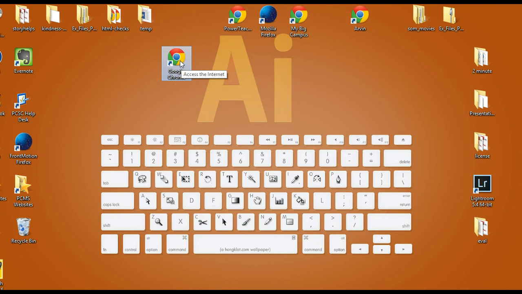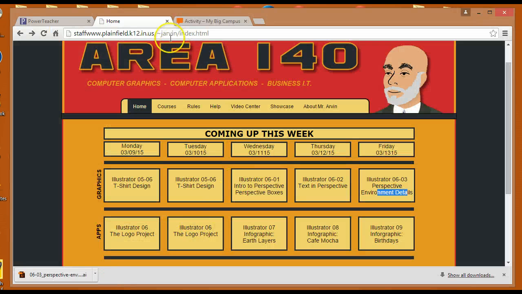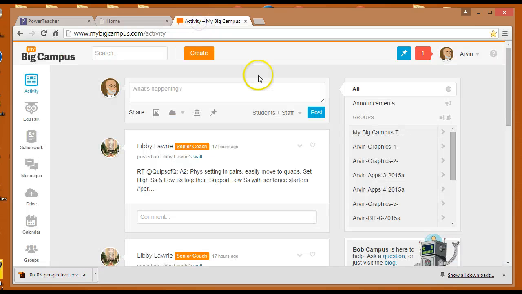I think you can find it on your desktop or on the bottom of your computer screen in your taskbar. Just get Google Chrome going. Once you get Google Chrome going, I've already got it running. You need to get to My Big Campus and get logged in. I've already done that. So here we are. I'm in Google Chrome. I'm at mybigcampus.com. I've already logged in, and here we have the main screen.